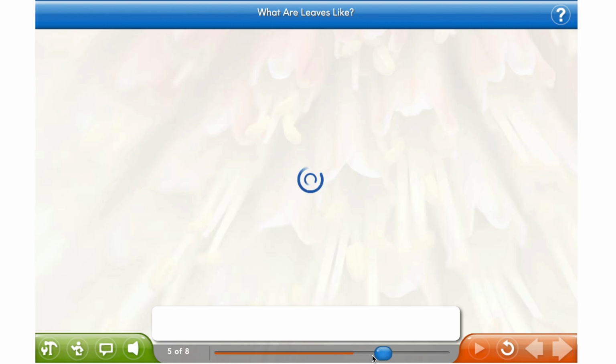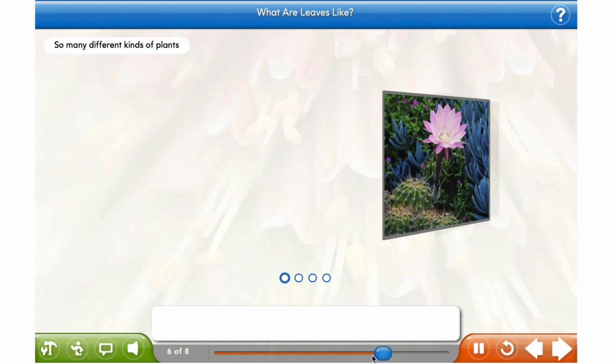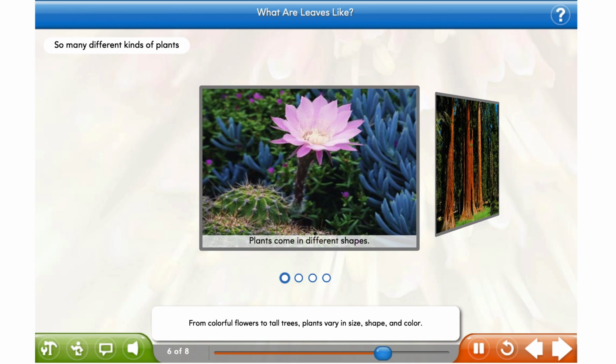From colorful flowers to tall trees, plants vary in size, shape, and color. They can feel different from one another too. The way a plant feels is called its texture. Click the picture to take a look at some of these plants.